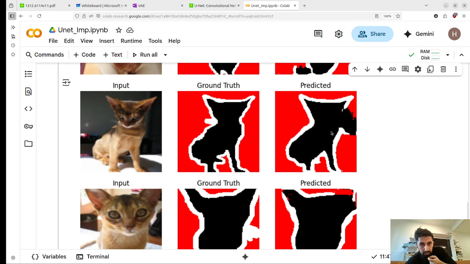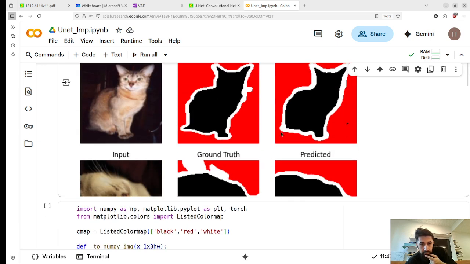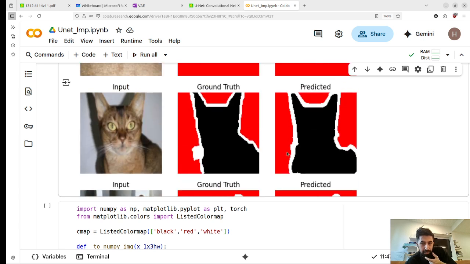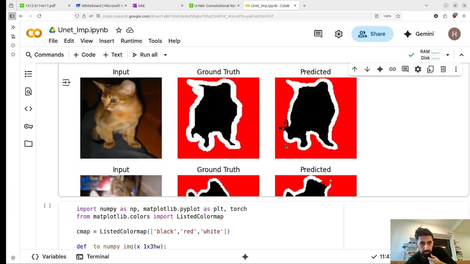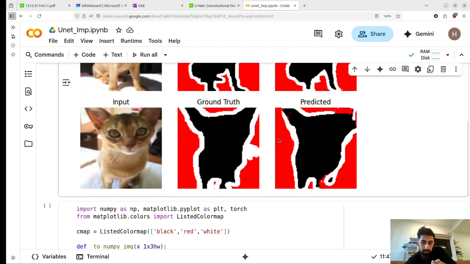Here also you can see the prediction and the original image. This looks actually quite nice, though it's kind of hard to see the whiskers. This is a bad prediction, honestly. This is also good. So you can have fun with it, guys.